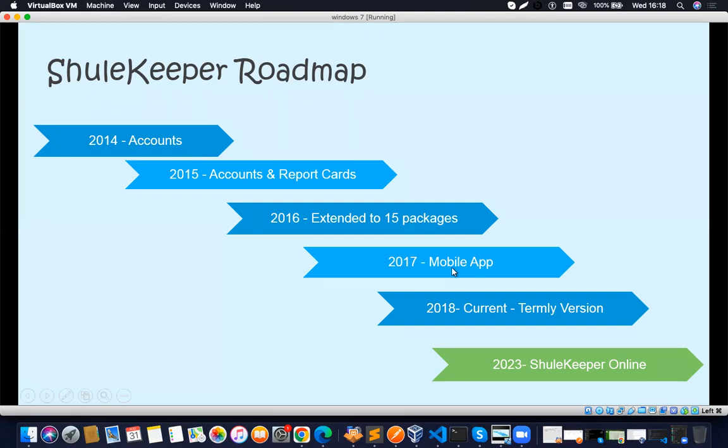In 2017, we worked on the mobile app. You can go to the Play Store, download the app, and enter the school code and the student ID. Then the student can see the transactions on the accounts side, and also on the report card side if they upload the report card.